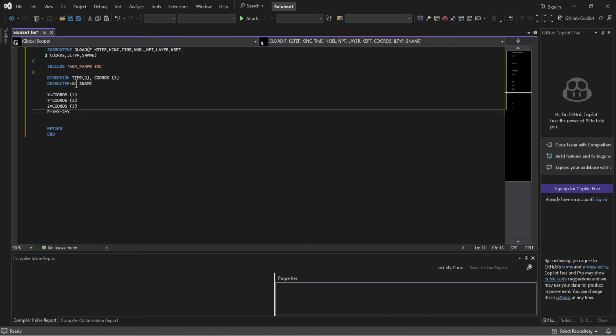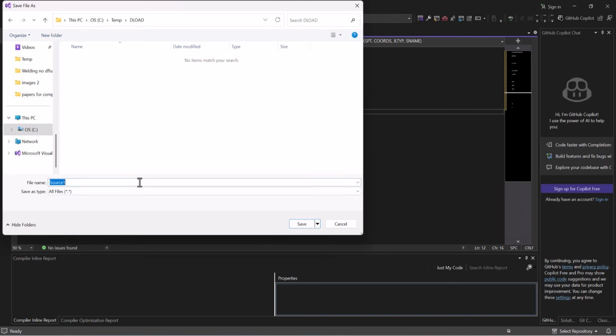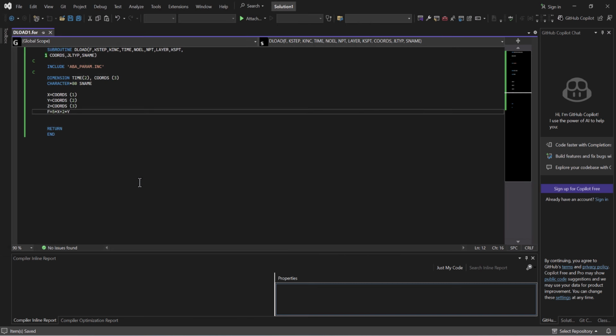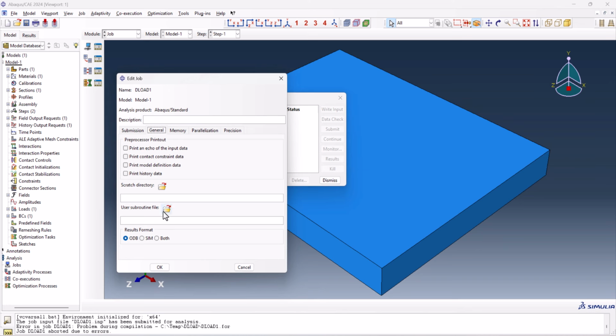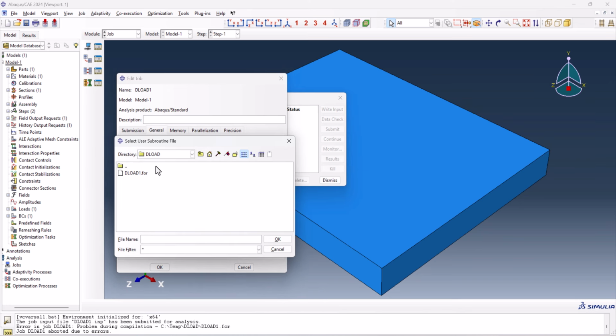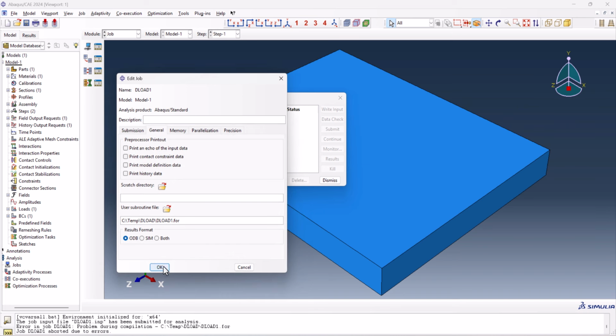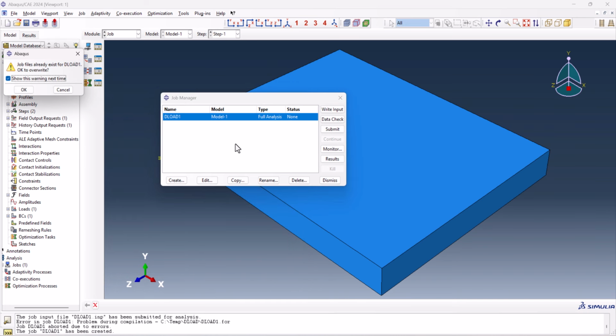Okay, let's save the file. Hit Ctrl S and choose the folder. I would like to name it DLOAD1 and save. Now from Abaqus we select this, we go here and DLOAD1, okay, and okay, then you submit the job.